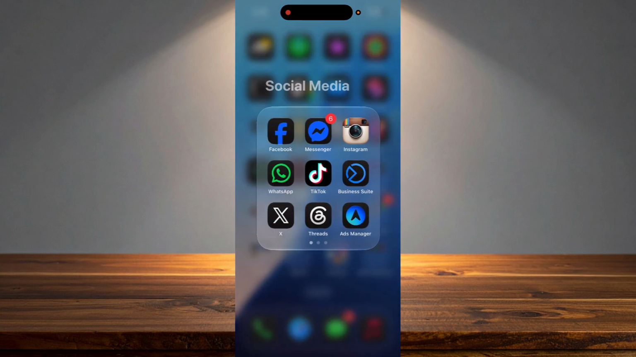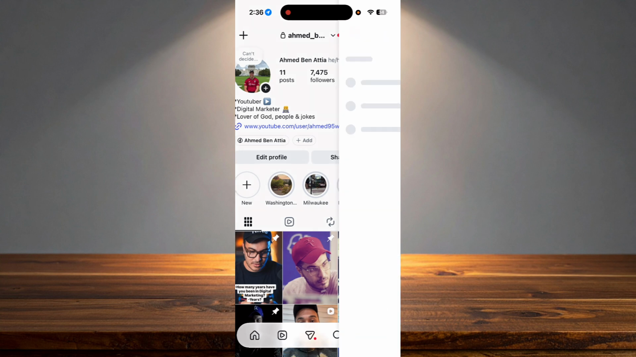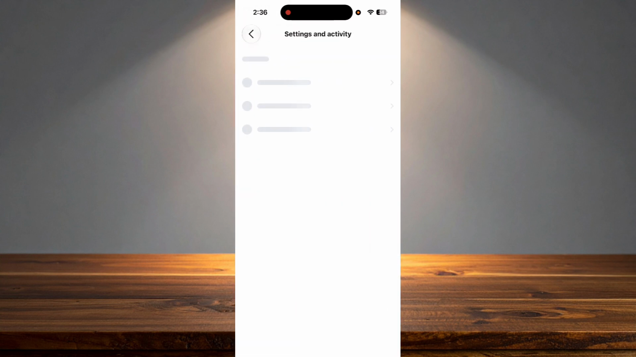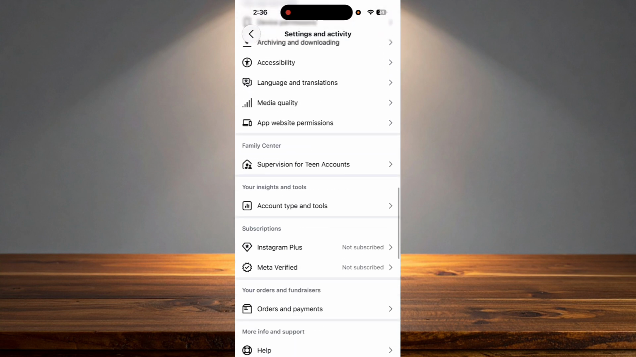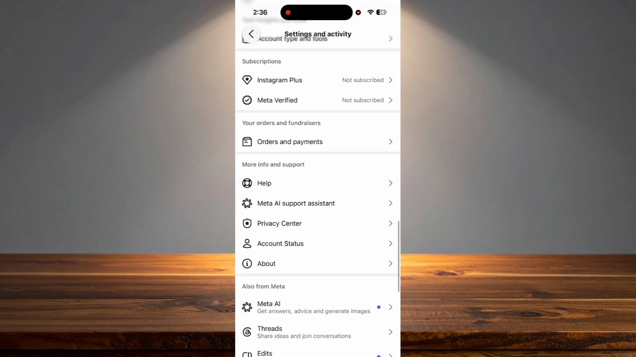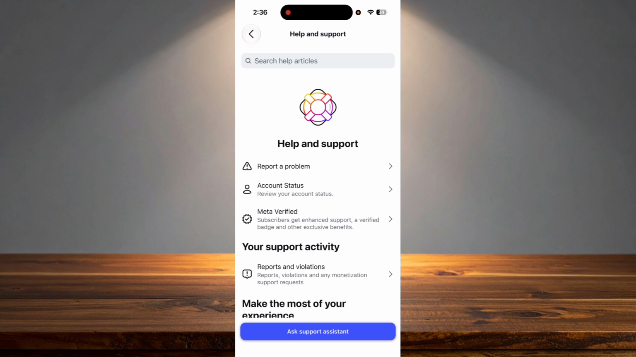And to report the problem, you have to go to Instagram, go to your profile, click on the 3 lines again, and scroll down until you find the Help option. Click on it. And after that, you have to click on Report a Problem and report the problem to Instagram. And usually they will solve your problem in 1 or 2 days maximum.